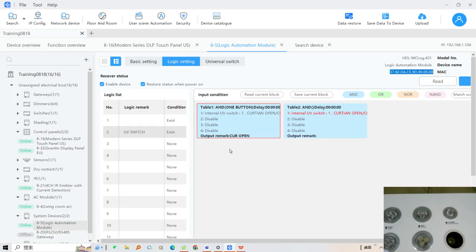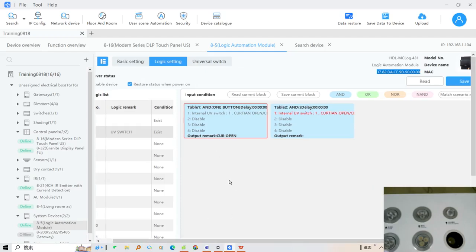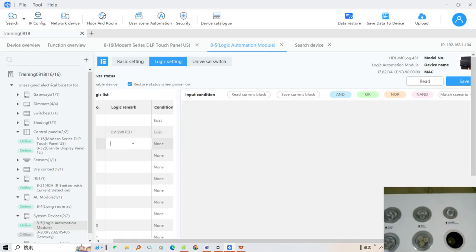And for example, if you want to use one button to control two things, it's the same. You can use a UV switch. When on, then control another target. When off, control a target. Then it can realize that function. And this UV switch has a wonderful function if you know how to use it.